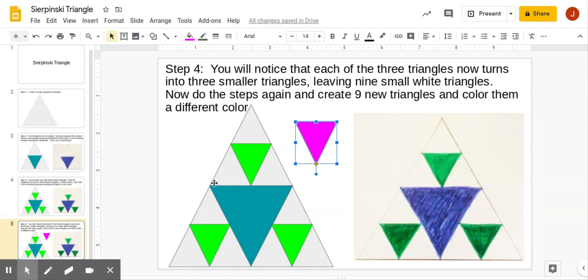Now notice that the first time we put our blue triangle in, it created 3 white triangles. Then when I put this green one in, you can see that each green one created 3 new white triangles. So this one had 3 around it, this one had 3 around it, and this one had 3 around it.